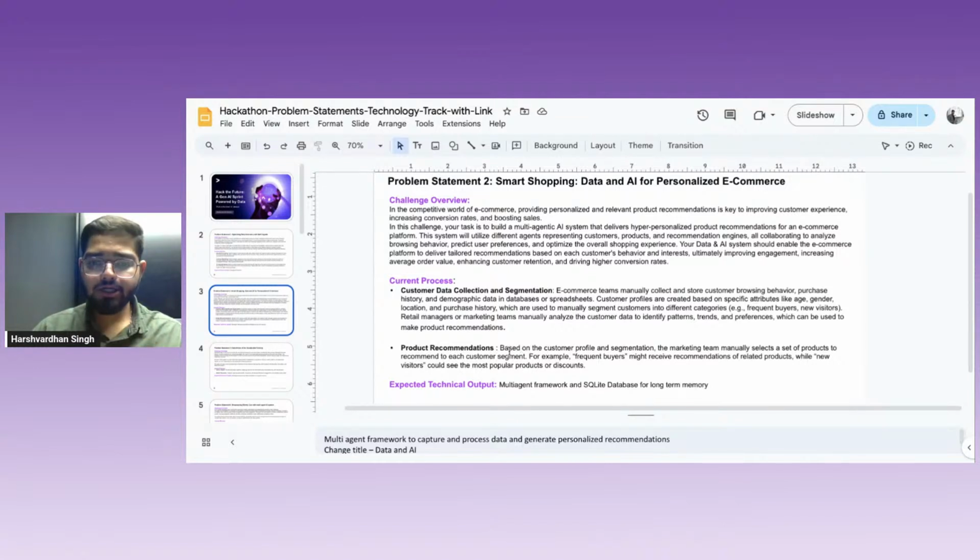And the product recommendation is done based on the product profile, customer profile. So they select a set of products to recommend to each customer. For example, frequent buyers might receive recommendations for similar products to what they are purchasing. A new visitor would be given the most popular products that are in demand, or the products with the highest discount. That's how we are going to do it.